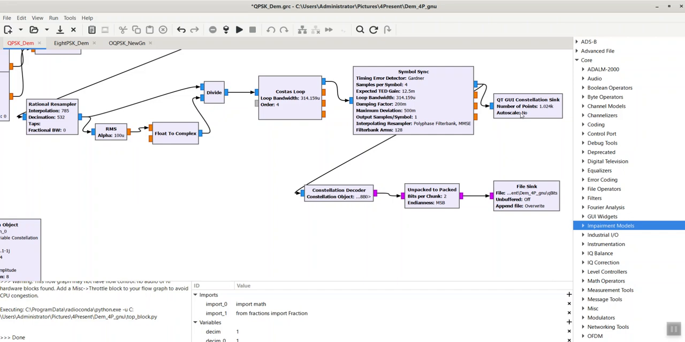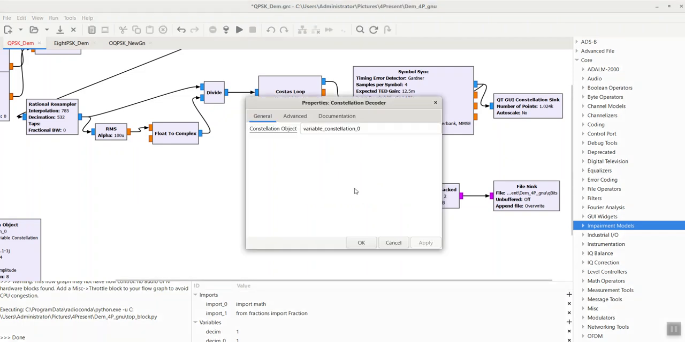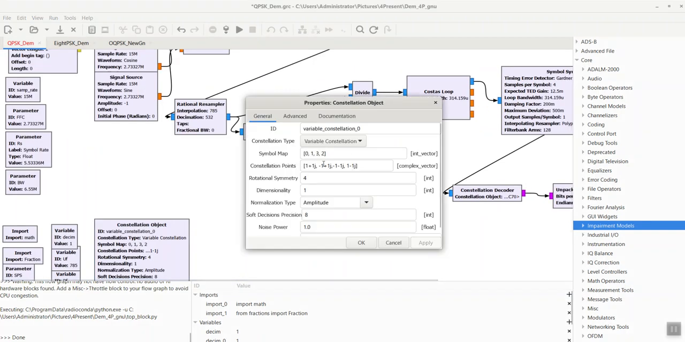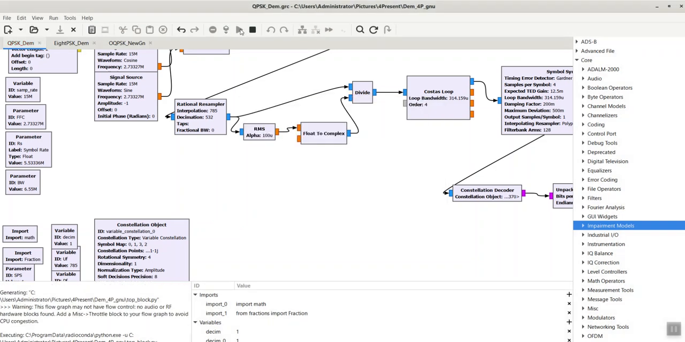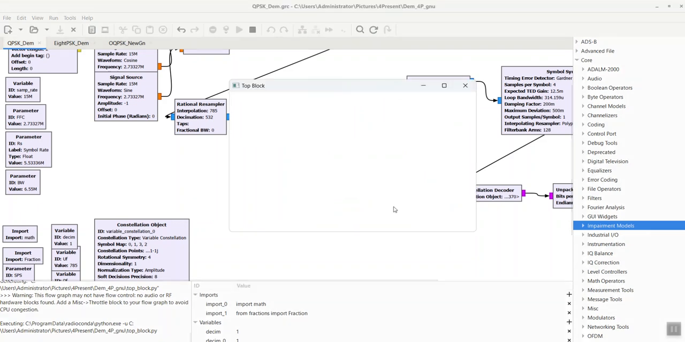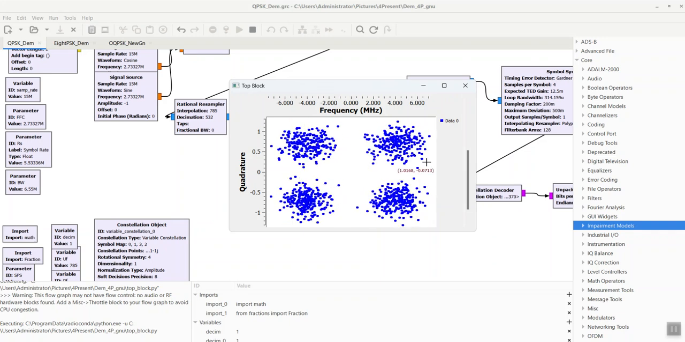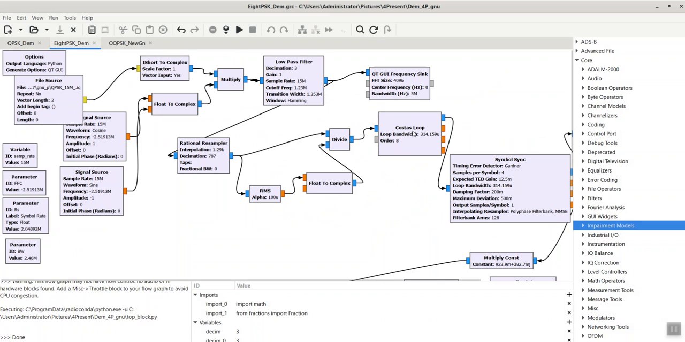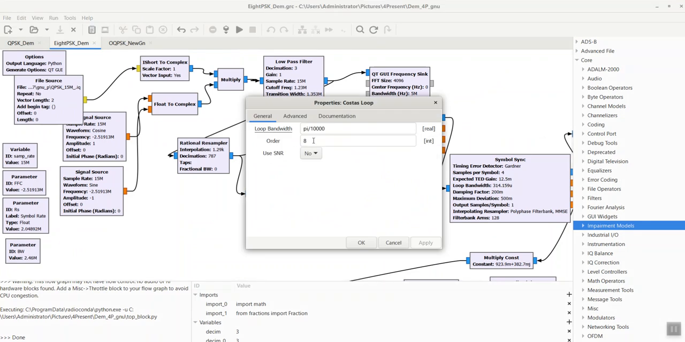After that, I use a constellation decoder to translate the constellation to bits and save the bit stream in a file using a file sink. Here, as you can see, I use the constellation object to define a standard Gray mapping to translate the constellation to bits. Now, I run the project and you can see it works perfectly. If you want to change the QPSK demodulator to an MPSK demodulator, you just need to change the modulation order in the custom loop block and the symbol sync block.